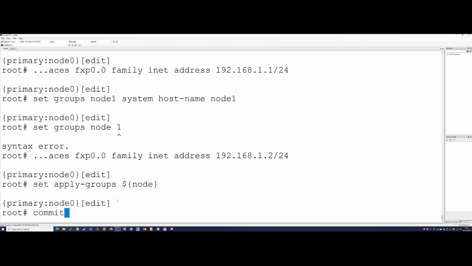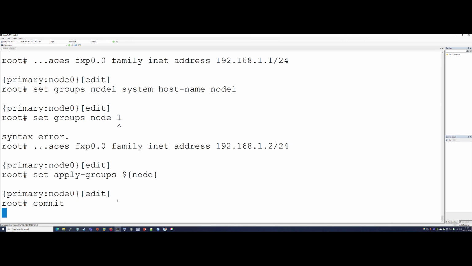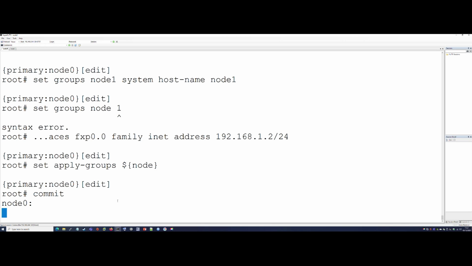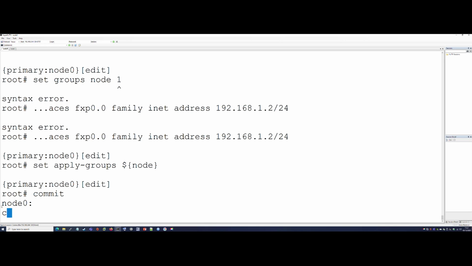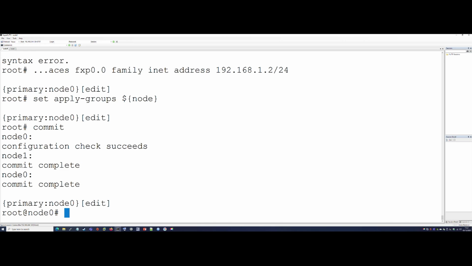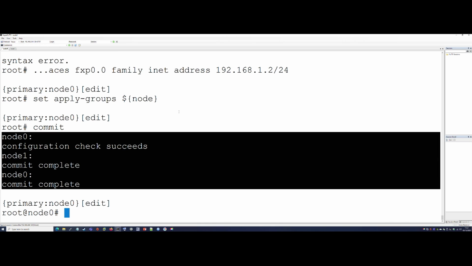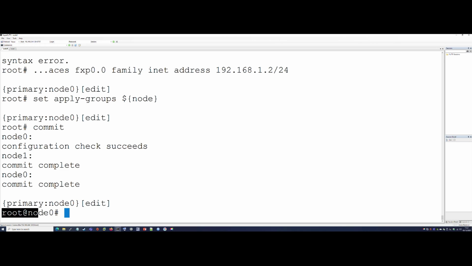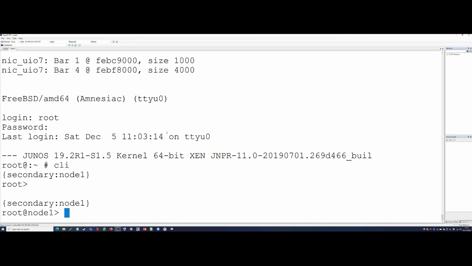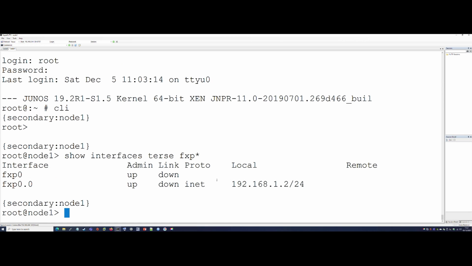And when we do the commit, you'll see now that it commits it across both nodes. Okay, if you have a look at what's going on down here for the commit. So you see it's committed across the nodes. All right, so you notice as well now we have root at node 0. And if we were to go to node 1 and do an enter, we now have root at node 1. And if on here we were to do show interfaces terse fxp*, there you go, there's your IP address that we've just assigned without even having to go onto this box.